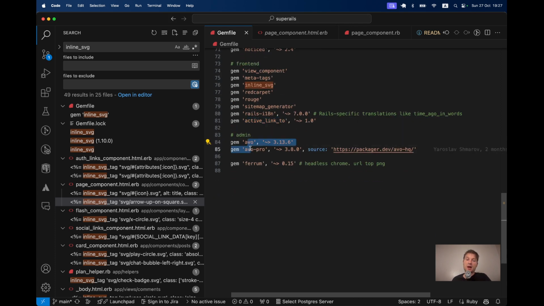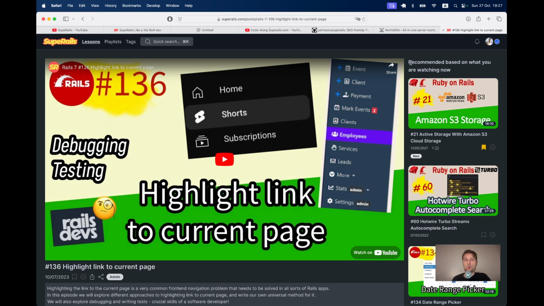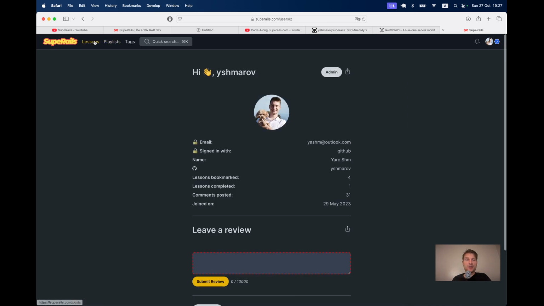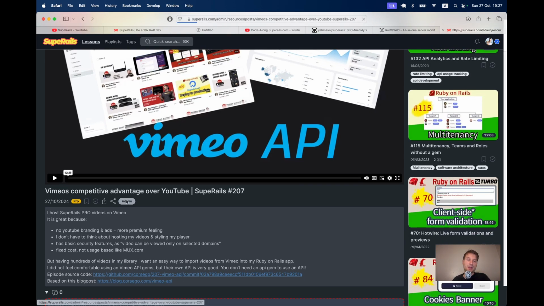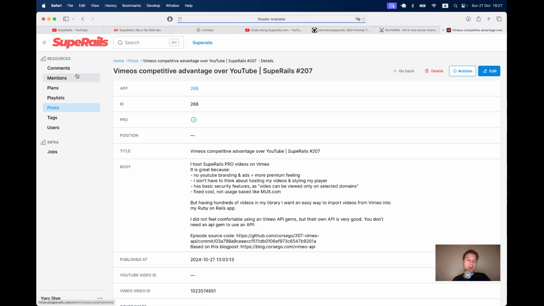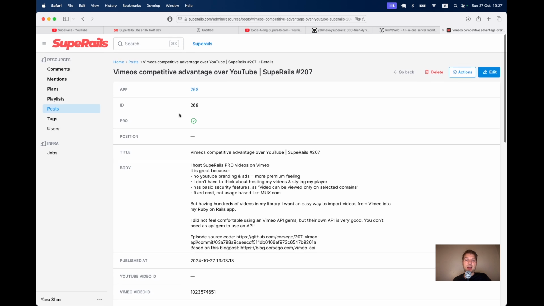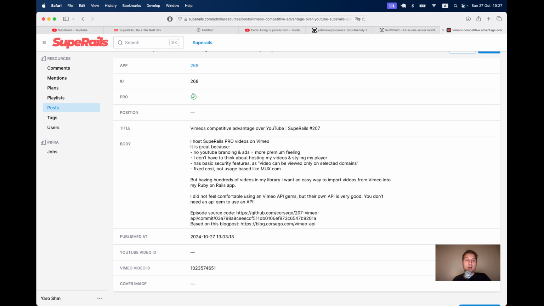And finally, I'm using Avo and Avo Pro for the backend. So let's actually try logging into the backend of the application. I can go to any of the lessons, and as an admin, I can open Avo. Here I'm looking at the specific post from which I opened it. You see I have the check mark to mark the episode pro or free.